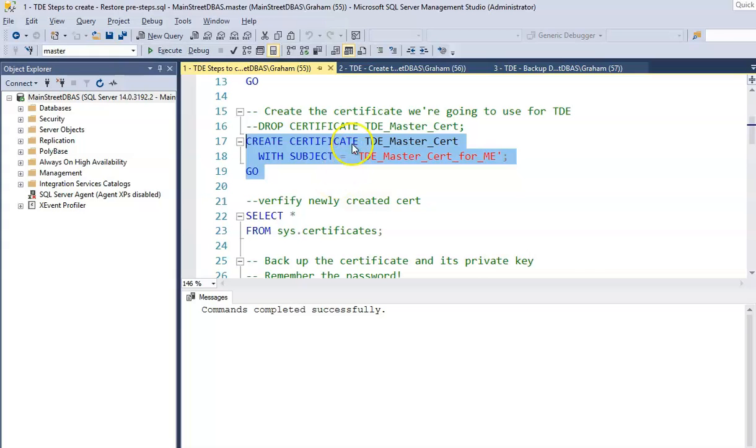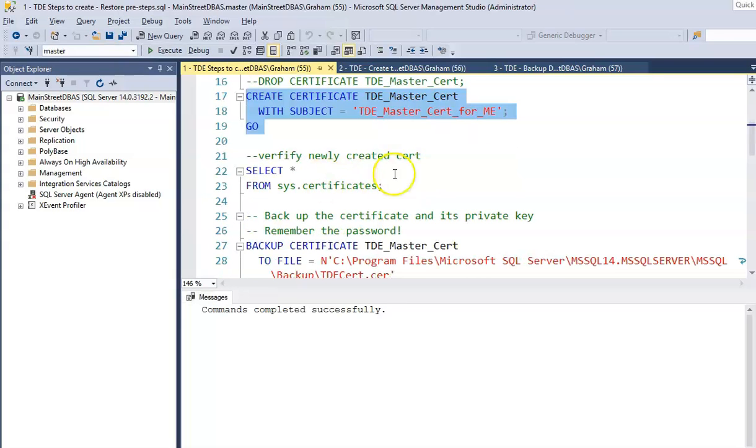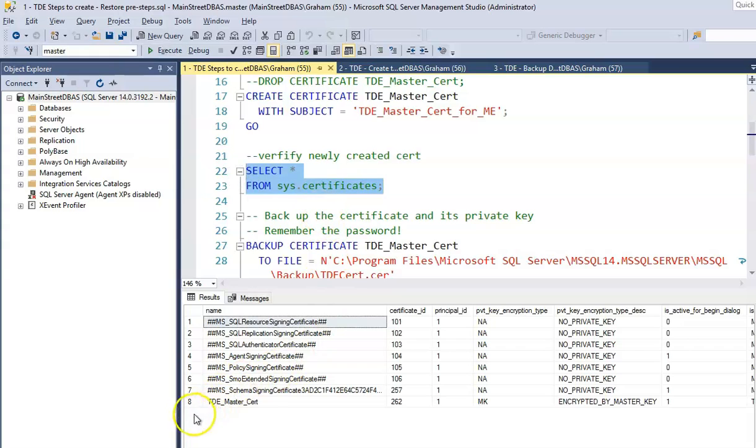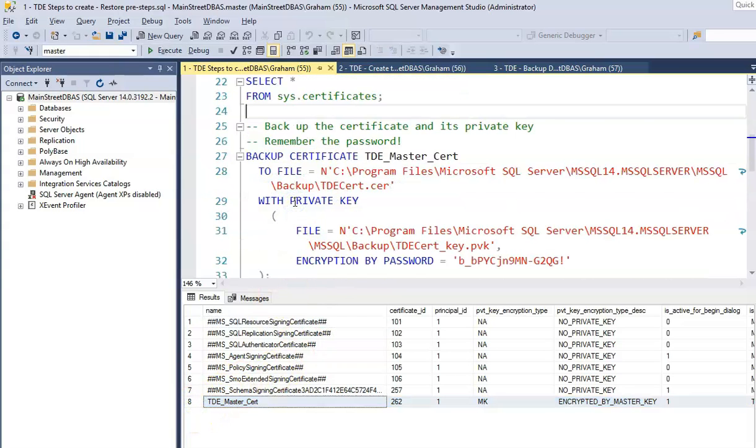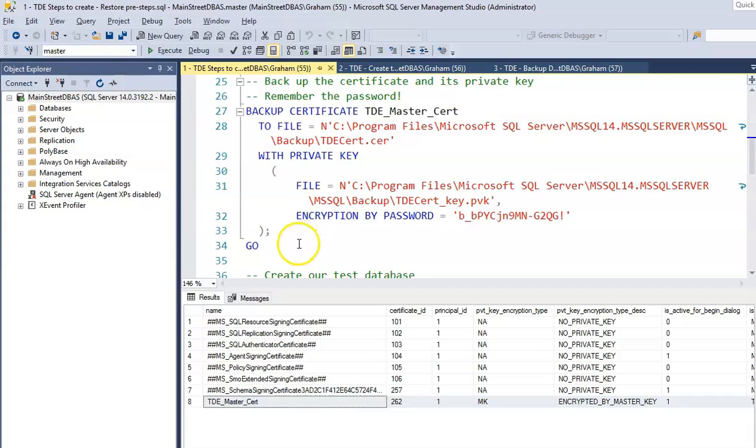So now let's create the certificate. And look in the certificates table. There you can see it's been created. Now let's back this up, and this is where proper planning comes into play. For this demonstration, it's just going to the local C drive.